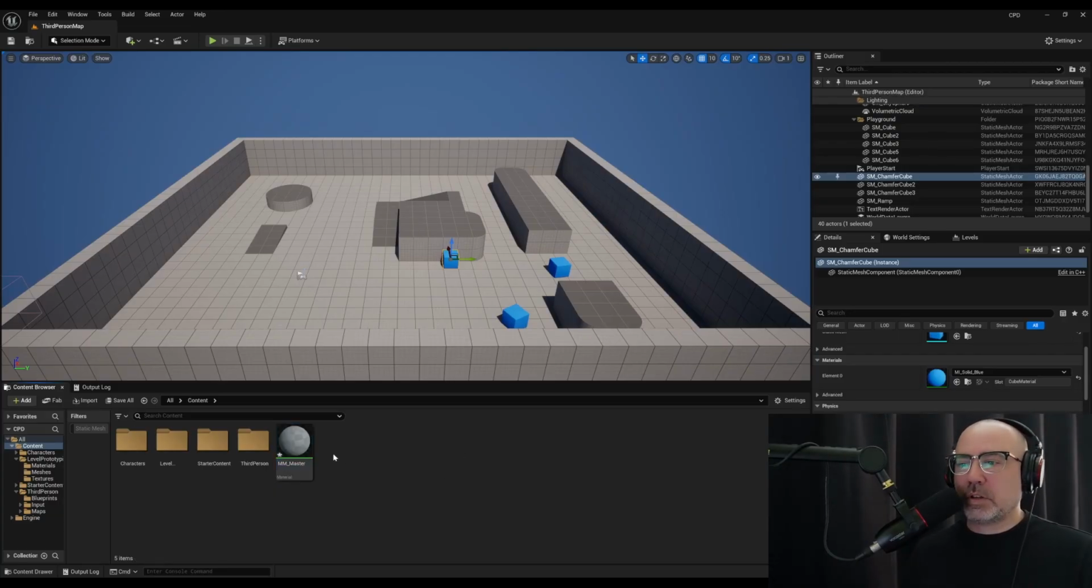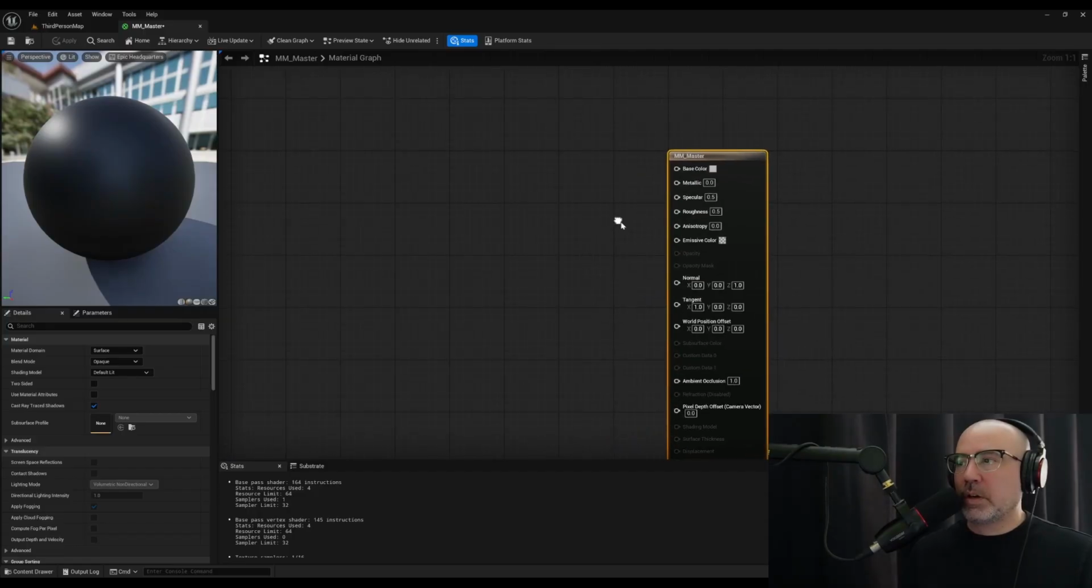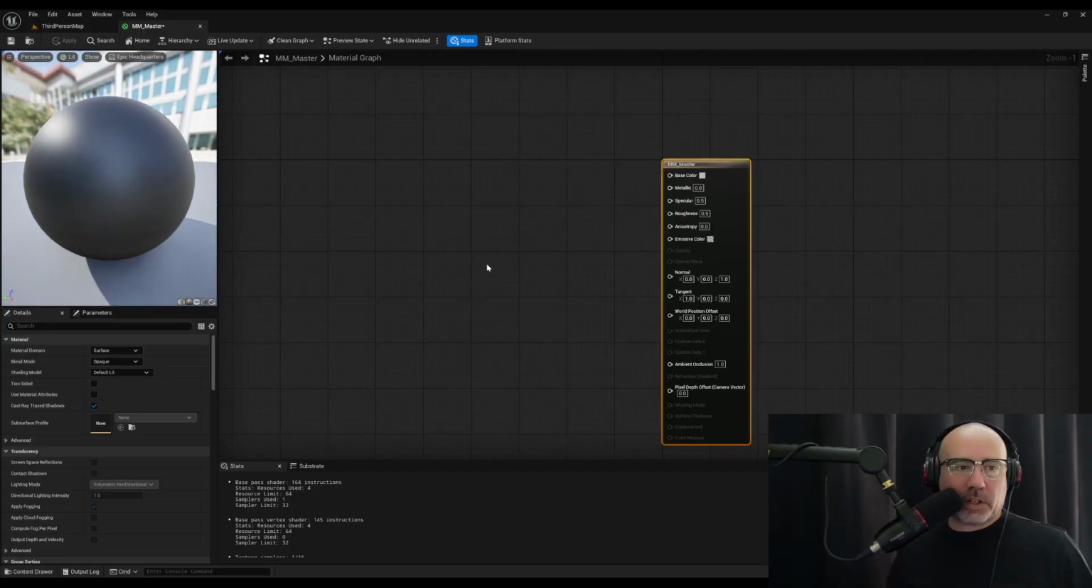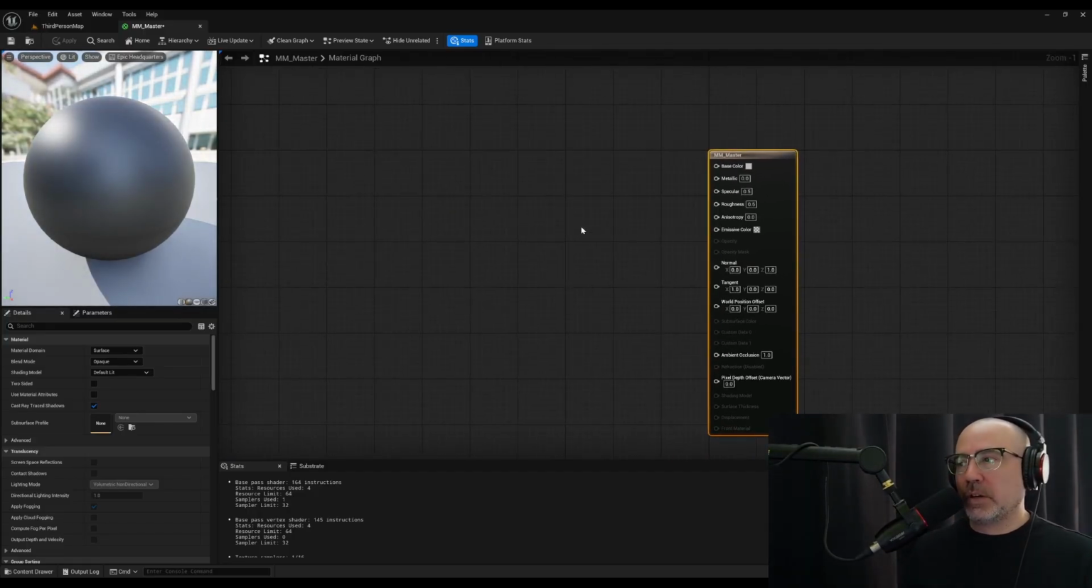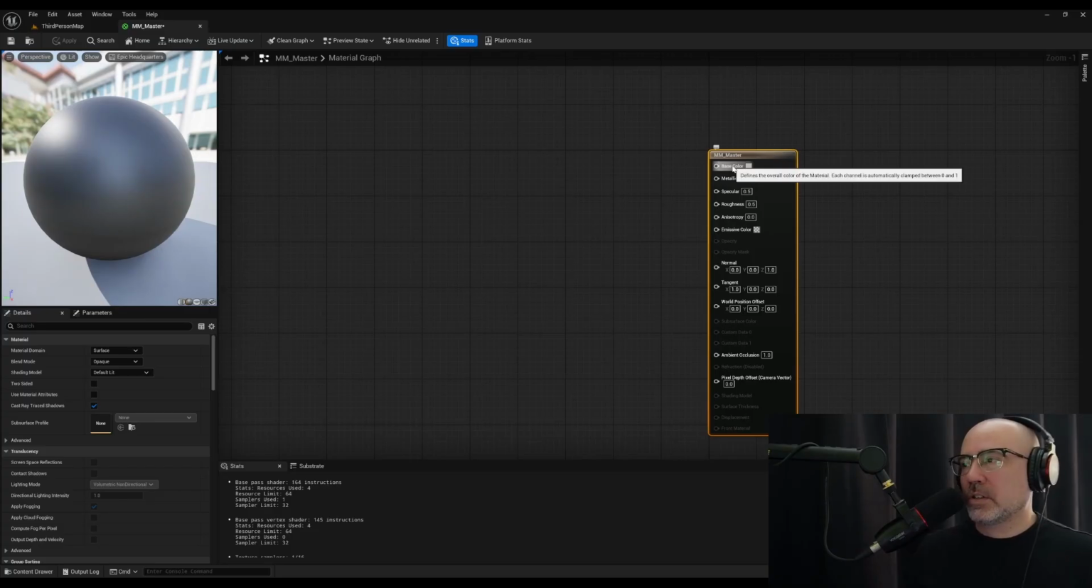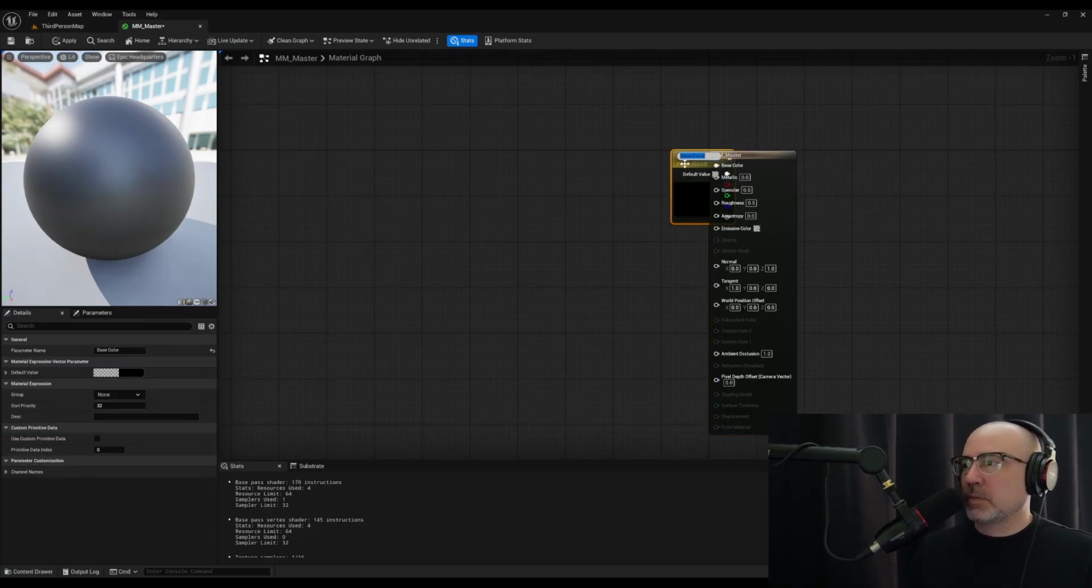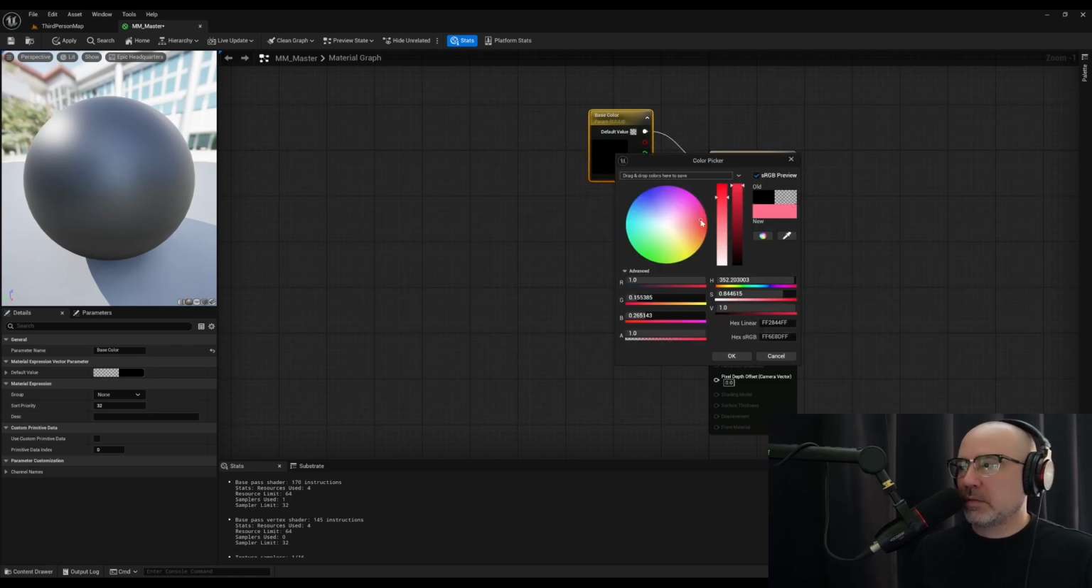So just make a new material, I'll call it MM Master, open it up. Now you can get really complicated with your materials setup, but what I really want to focus on is the custom primitive data part of it. So let me just do something kind of similar. We'll use a parameter called base color. We'll set a default to say red.